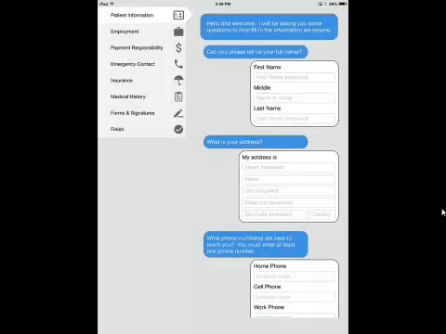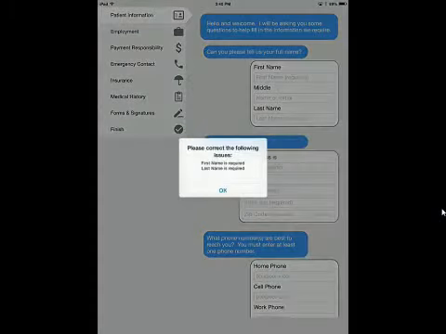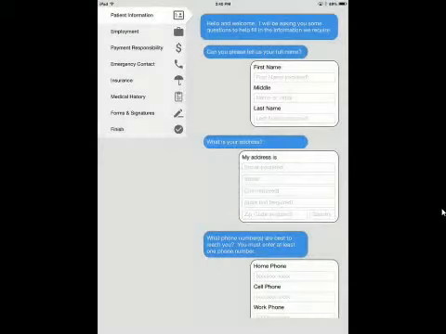So you see now everything is blank because I'm a new patient. So I can fill all of this out. Once again, patient information, employment, payment responsibility. You can see if I try to change sections without completing anything, required fields highlight for me. It's a foolproof system that allows for an easy user experience.